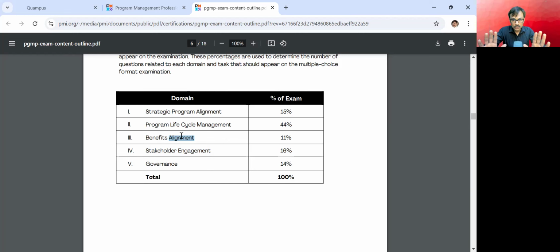So it is not just focusing on outputs, it is focusing on how the collective benefits of the programs are getting achieved, which is aligned to the organization's strategic goals. Now, sometimes when we do program management for clients, I see many program managers may not have exposure to benefits level management, but this is a learning opportunity which we need to take up in case of our PGMP certification. Stakeholder engagement, usual thing.